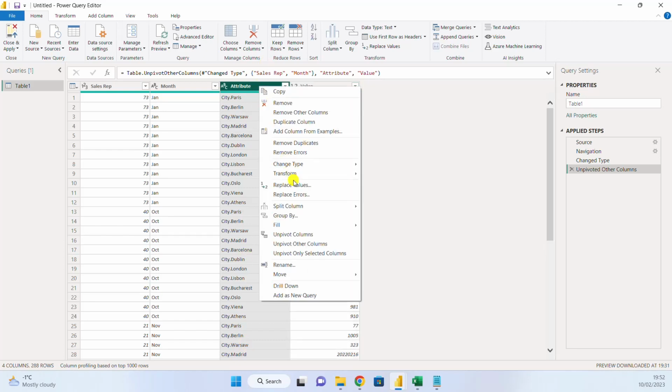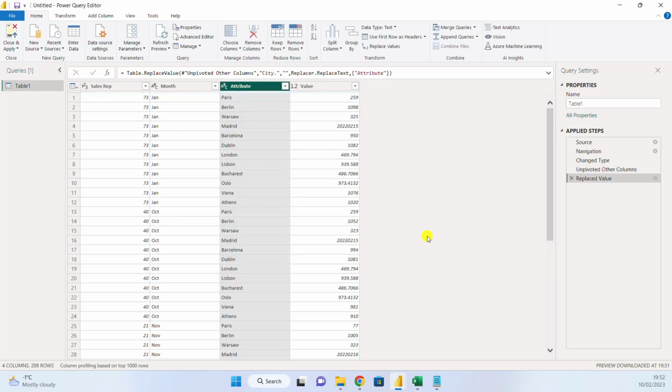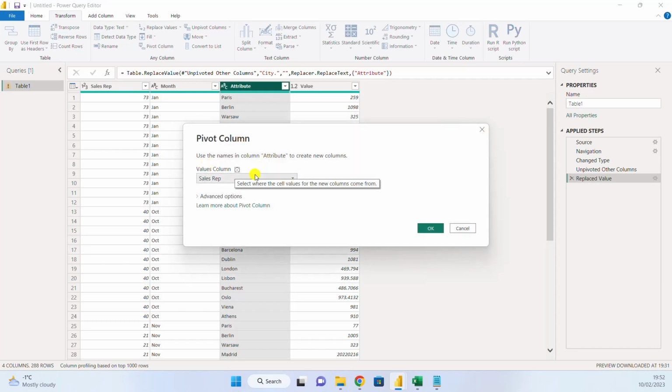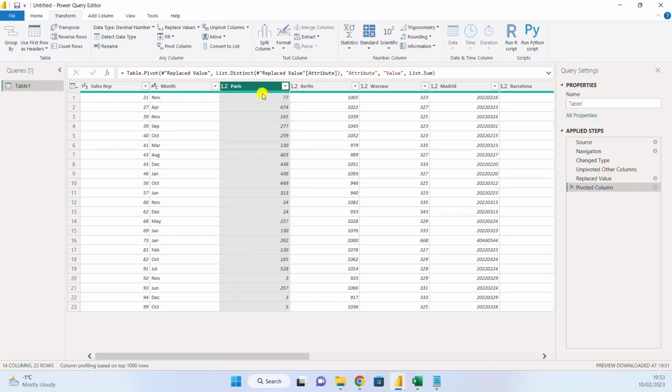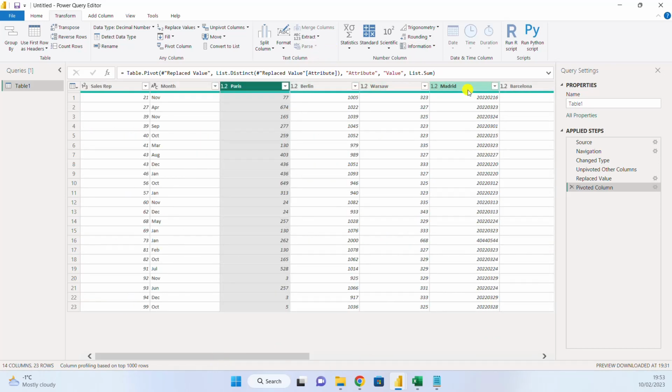Now what we can do is replace values, "city dot" with nothing. So now we have the clean names. Now we want to get back. So what we do, we go to transform, pivot column, and it asks for the values column. What is the value when we pivot it? It's not sales rep, it's this value. So we go to value, we pivot it with the value. And now we have back the same table, but with the clean city names.